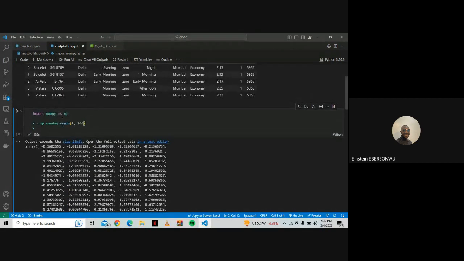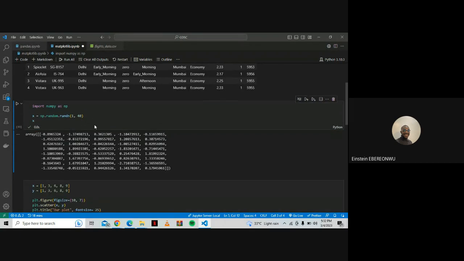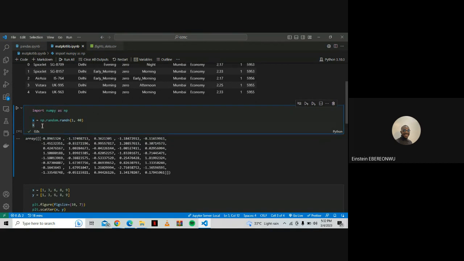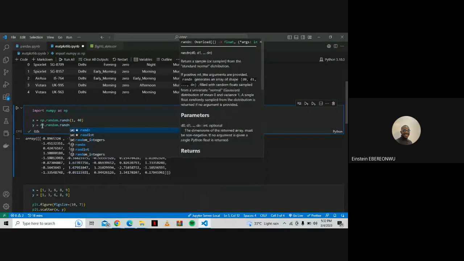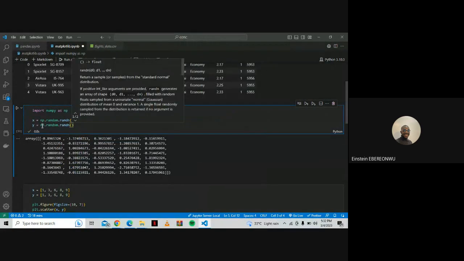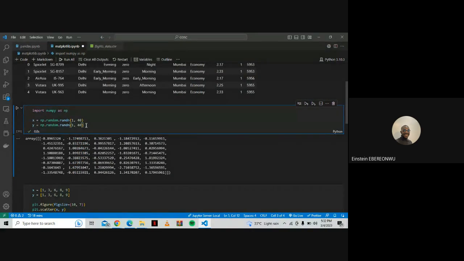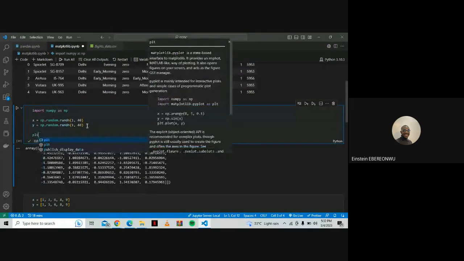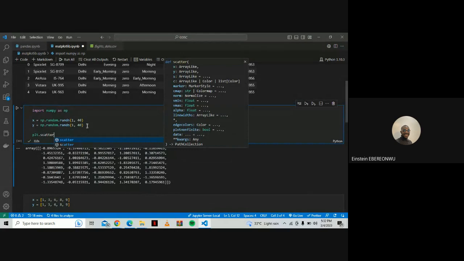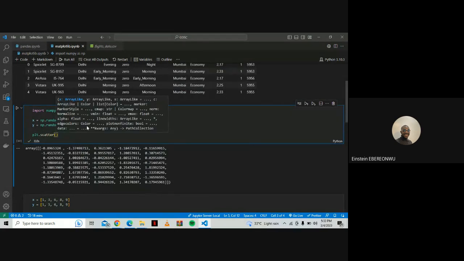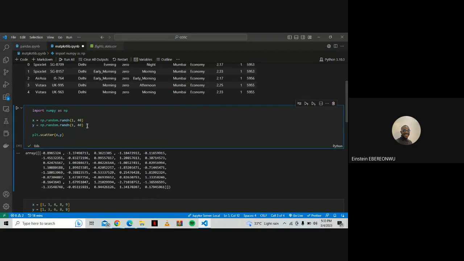I'm going to plot, let's reduce this size. Let's make it 40. And then we generate our y, which is going to be equal to np.random, another random set of values, around 40, because we have to have 40 x and y values. I'm going to plot plt.scatter x and y, show.